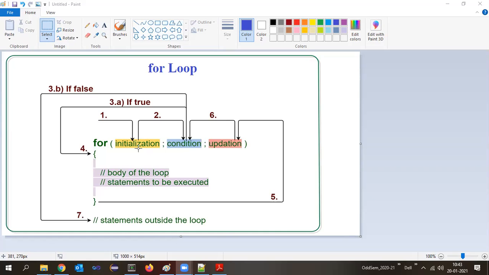Okay. Then inside this, there are three more sub statements which are separated by semicolon. Do you see this semicolon here? Yes, there is one statement separated by semicolon, then another statement, semicolon, and the third statement. What is this first statement? Initialization.